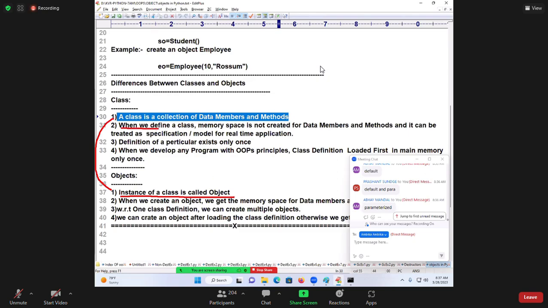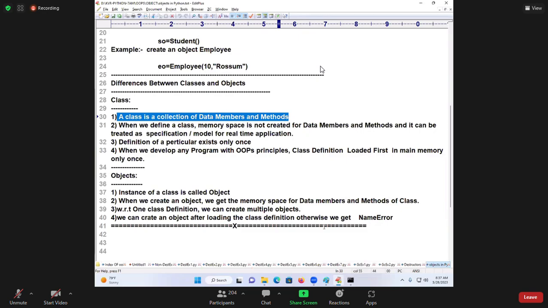When we define a class, memory space is not created for data members and methods, and it can be treated as a specification or model for a real-time application. When we create an object, we get the memory space for data members and methods. Right? This chart window, I will get it down.